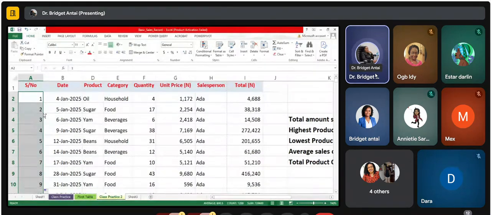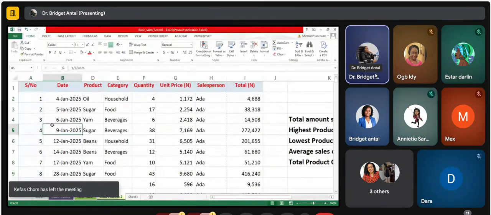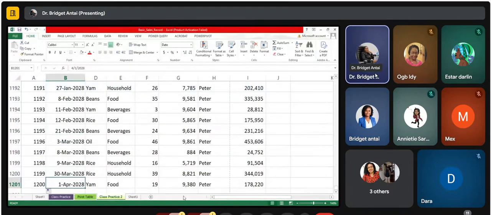Let me get down to the last cell on this sheet and see. Can you see it? It's giving me the serial number. Can you see it?